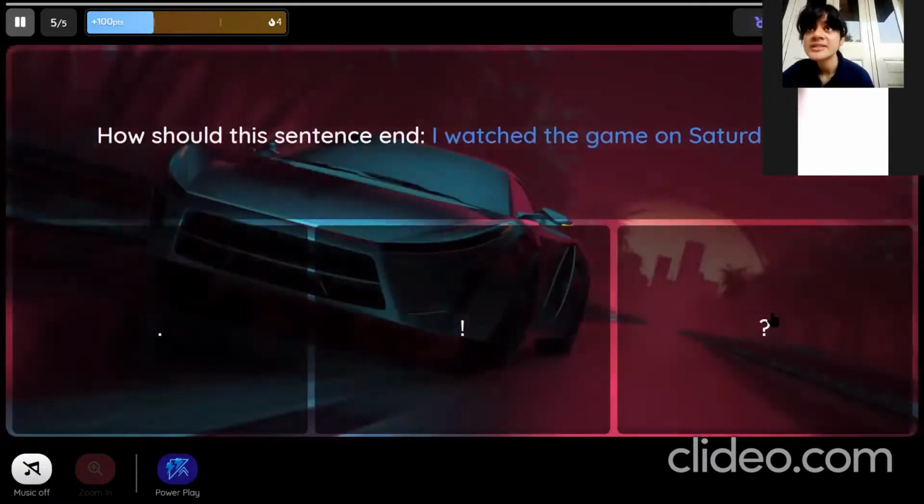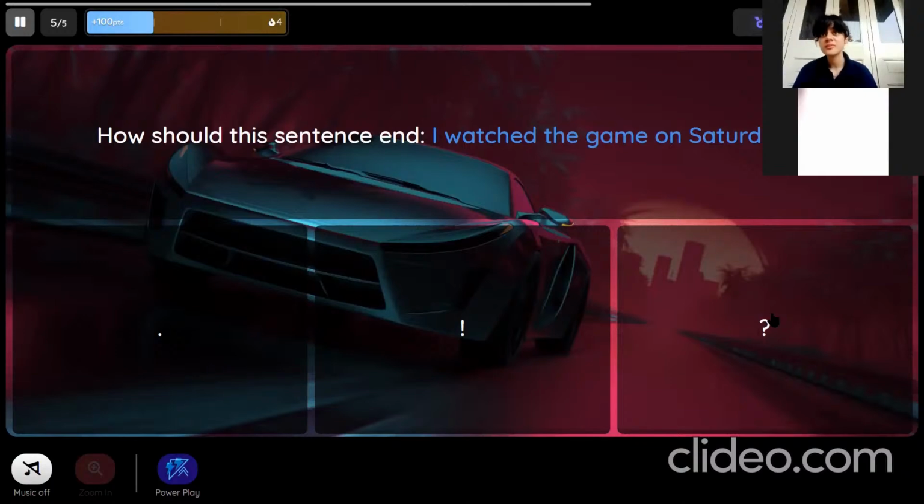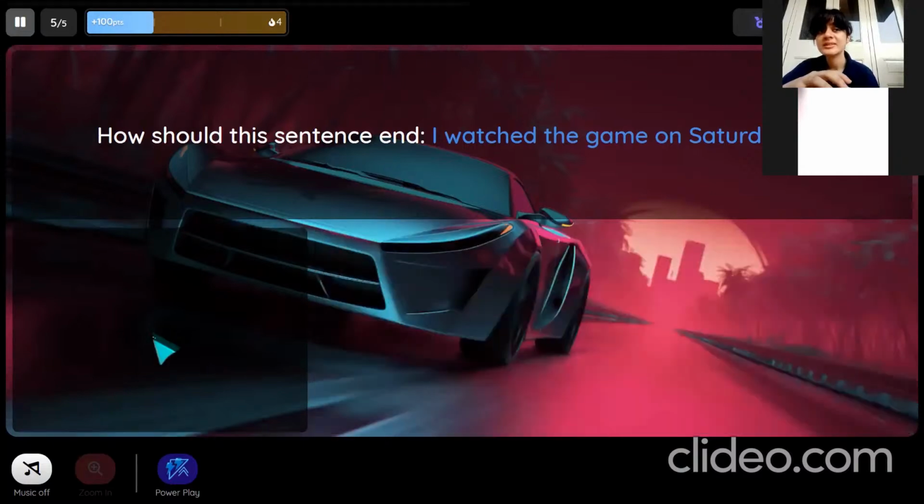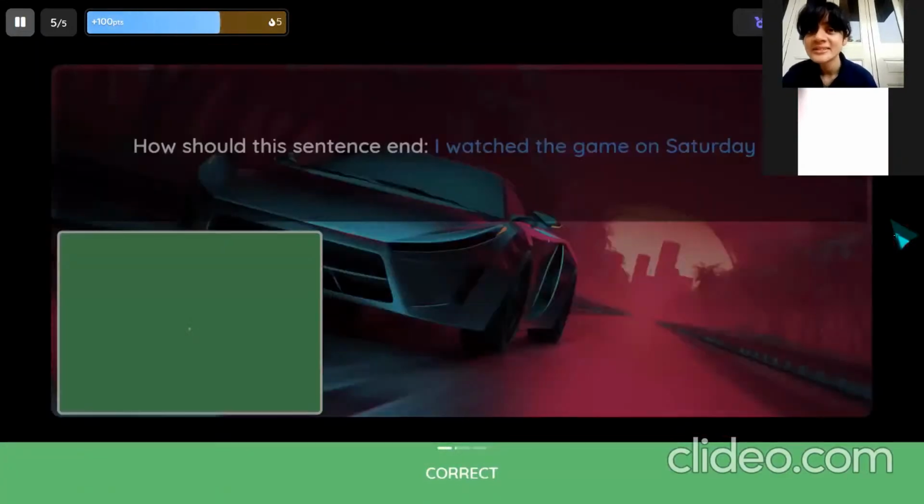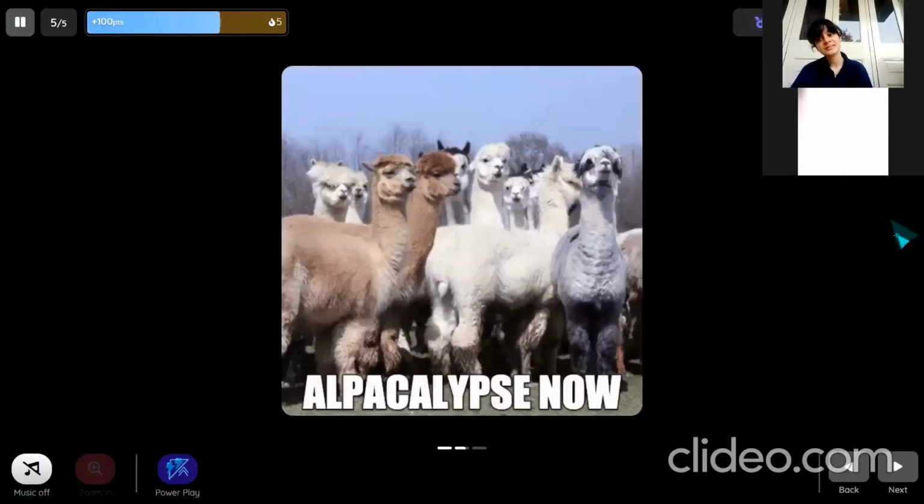How should this sentence end? I watched the game on Saturday. With a full stop, exclamation or question mark. I watched the game on Saturday. It is a full stop, isn't it? Because it's a statement.